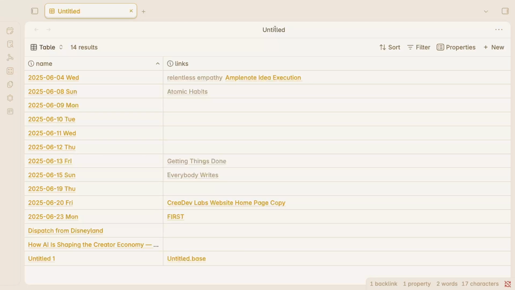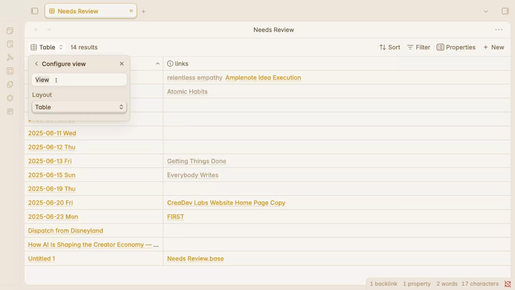So let's give our database a name. We can do that by just double-clicking up here. We're going to say needs review. That updates the link that we have in this file down here. And then let's go and create a new view. We're going to create the card view for this. I'm going to hit add view, and we're going to call this cards.